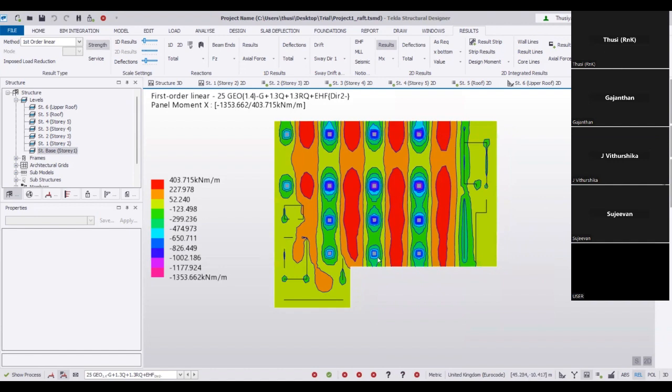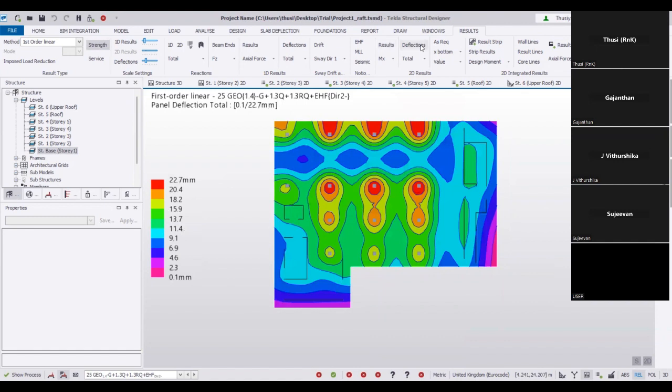Anything else I wanted to cover in raft foundation? Okay, if you want to see deflection, you can see the deflection also here. I had to see how much the settlement is. You see how much this one is, 22.7. How much is the pressure? 227. So divide by this one.